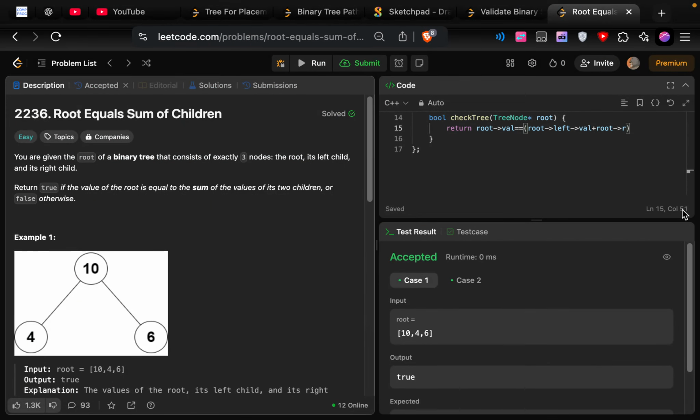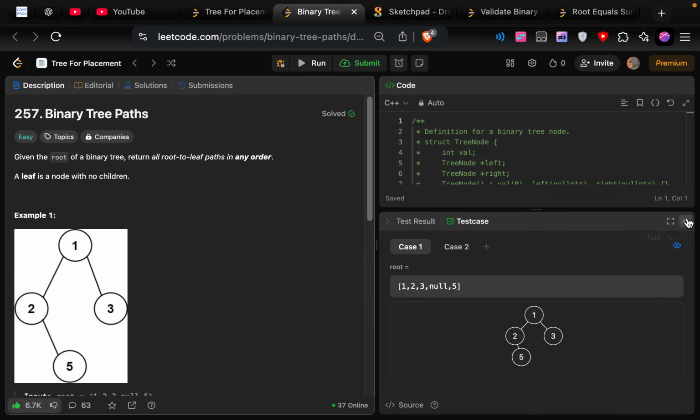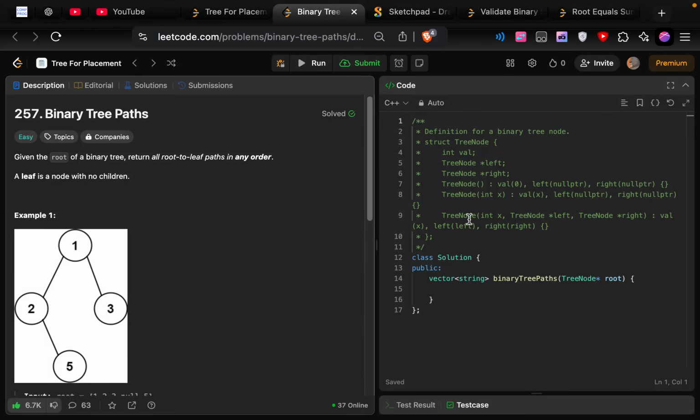So the next question that we will be solving is binary tree paths. Now, what is this question? So this question is simply, let's say, DFS, in the sense that this question wants us to find all the paths that start from the root of the tree and go all the way down to the leaf, right?